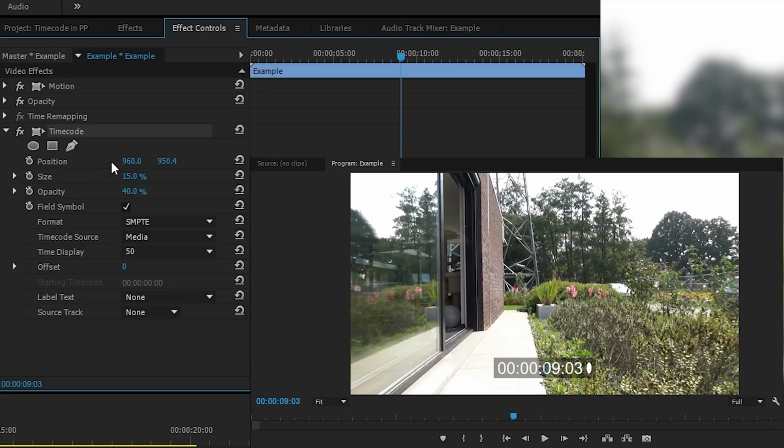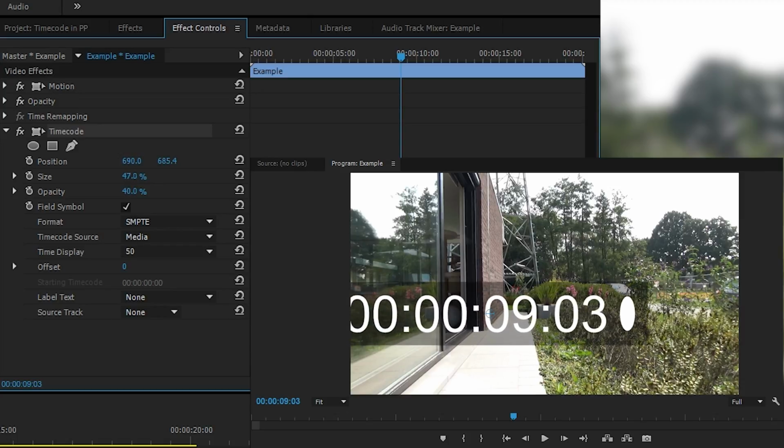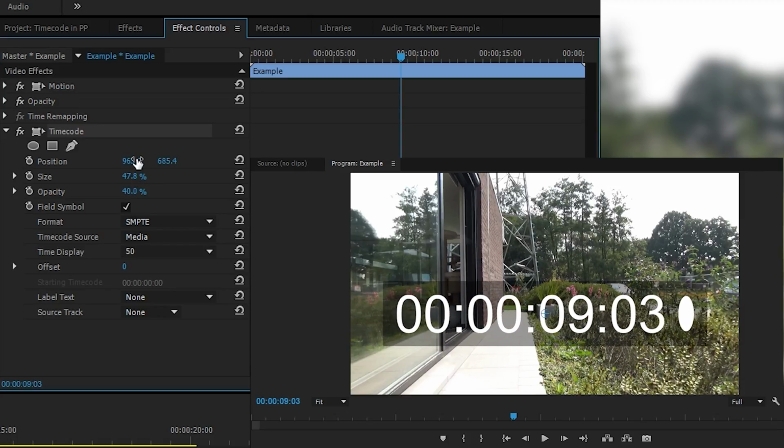So the first thing we can look at is the position, and these refer to the X and Y coordinates of our timecode on our track. As you can tell, if I move these around, you can see our timecode moves around, and it's really, really easy to move it exactly wherever you want it. The next thing we have is the size, and if we increase this, the size of our timecode is going to increase on our video track. So you can play around with this accordingly.